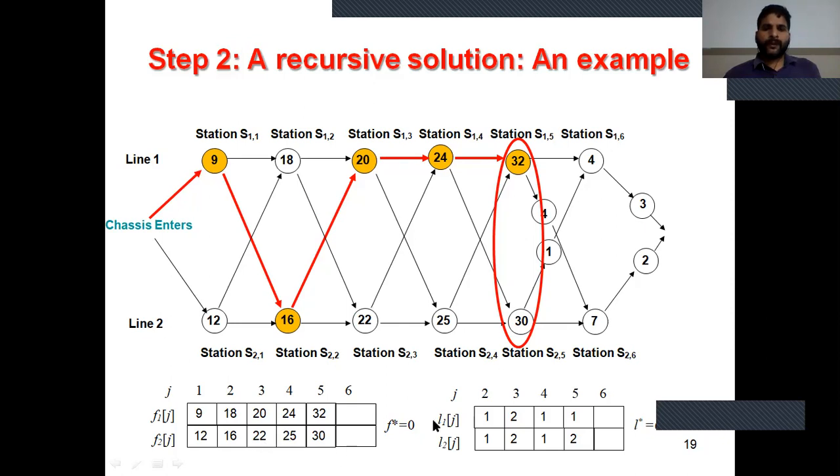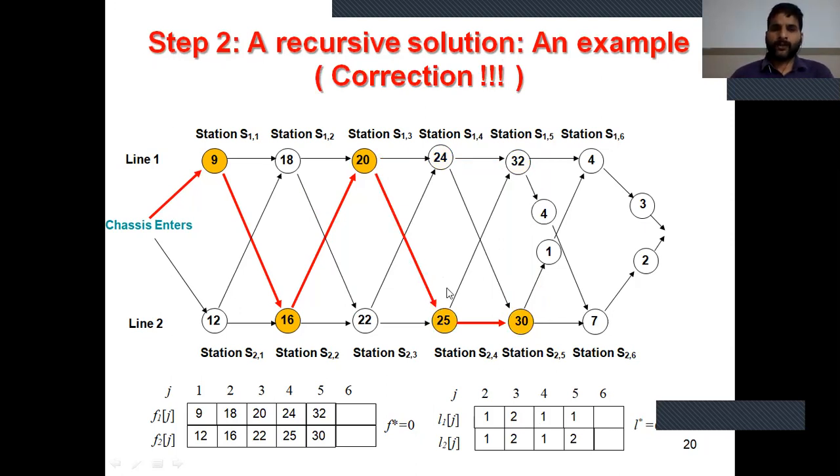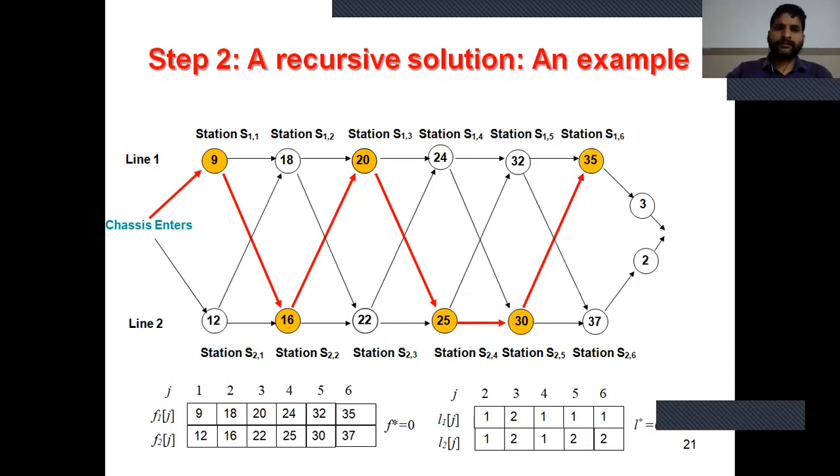So we choose the path 20 to 25 and 30. 24, say 25. Next is 32 and 30, and follow the value of 1 and 2. Similarly, next 30 equal to 35 and 37, follow the value of 35 equal to this one, and we follow 2, then 37.